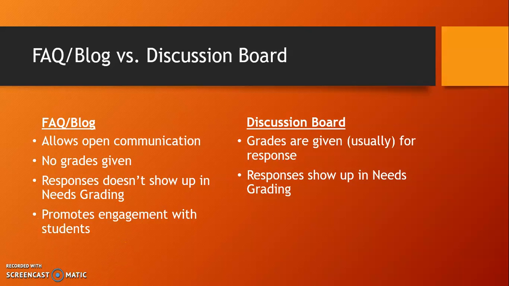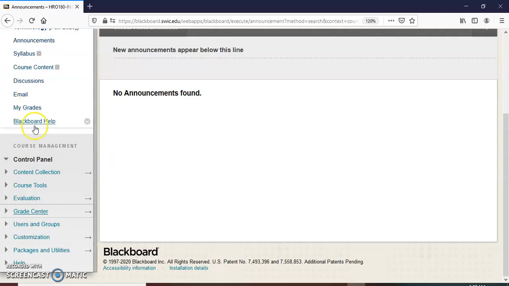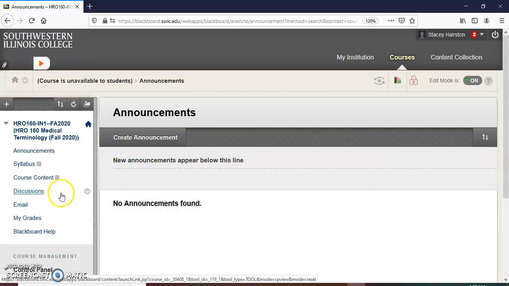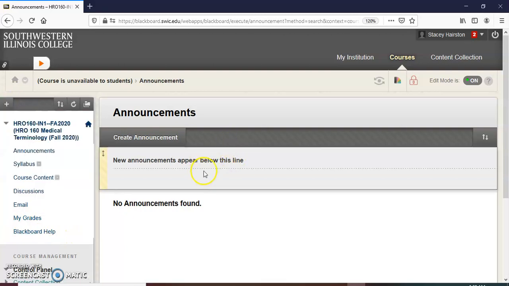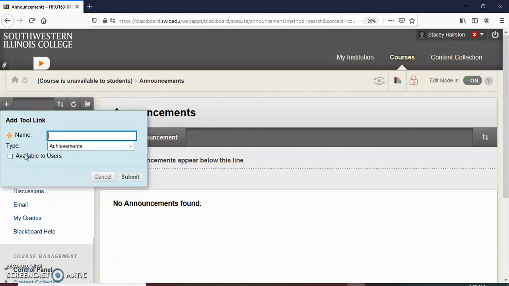Now I'm going to walk you through how you would create a blog within Blackboard. This is one of my shells for a course that I would have in the fall. This is the shell, and these are all of the links that will come when you are creating your course. You would just go to this home page, go to the plus symbol, and then go to tool link.